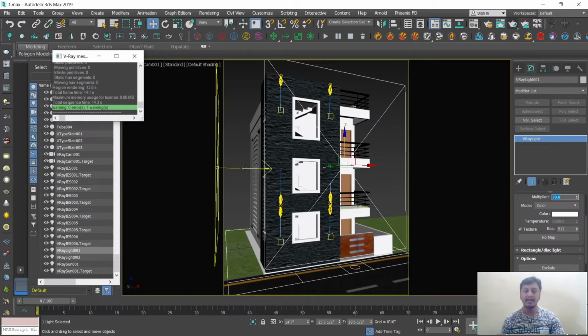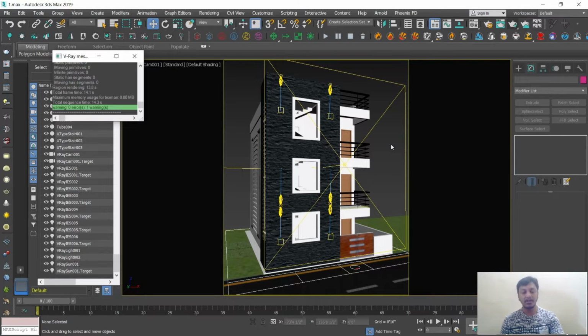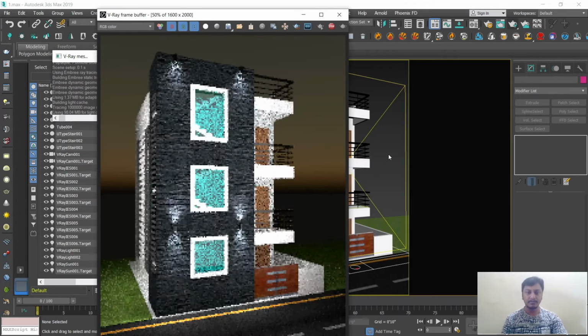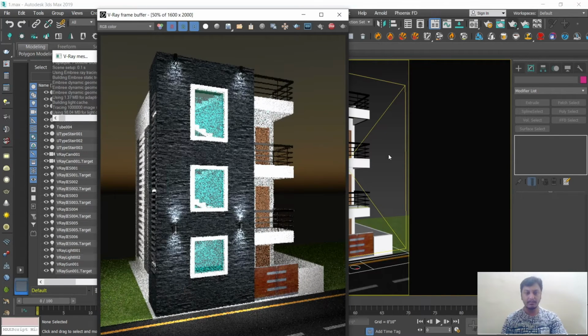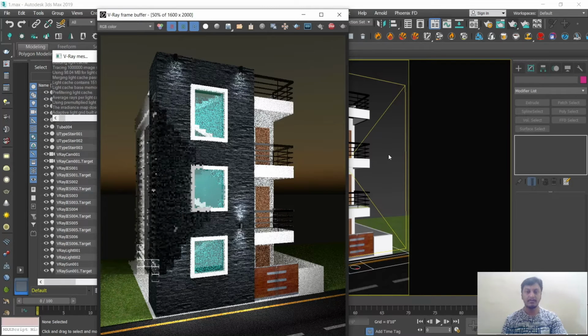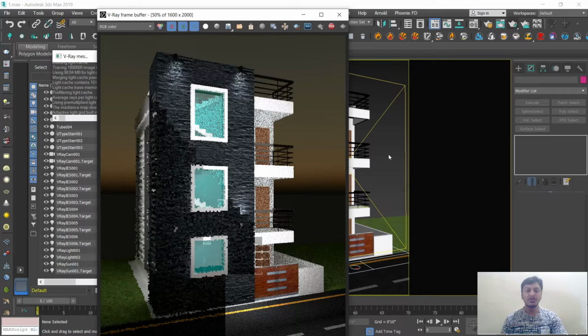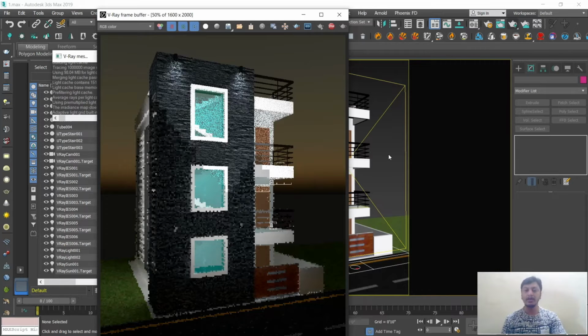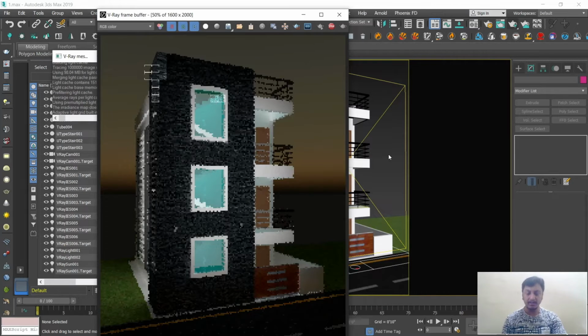The side light, 100 is there. That one I will turn to 50. So both are different lights. Now render it. So each and every place you can add IES lights.